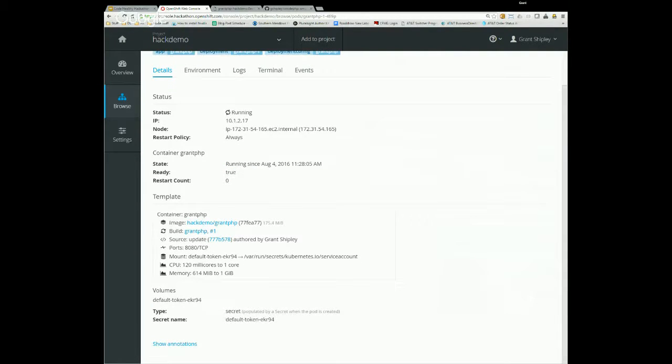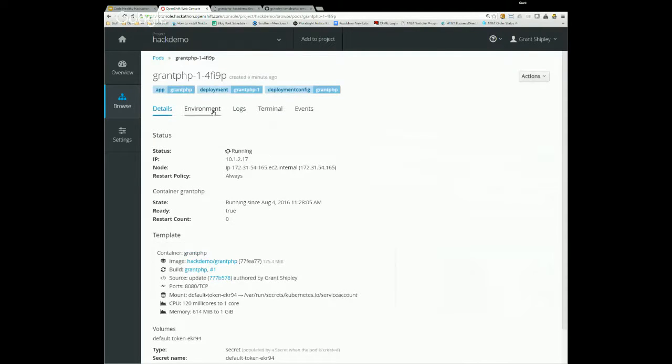Here's the image that it used. So the Docker image, we called it hack demo grant PHP. Here's the hash for it. And it was only 175 megs. So I thought it would be larger. The source that it used and the GitHub hash for the source. I don't want to get too in the weeds on that. The mount that it's using for disk space and some other stuff that you're probably not going to need to use for the hackathon.